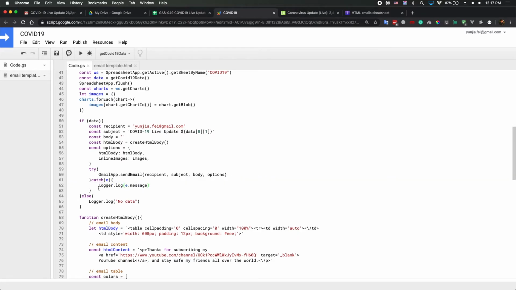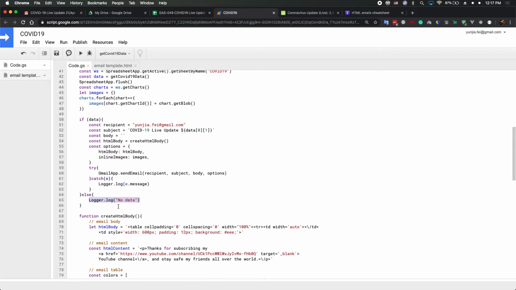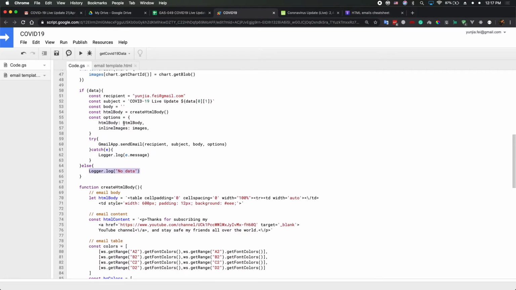So you can handle this error here. For now, I just log it. All right, and if there is no data, we also have a log here. Now I'd like to explain this create HTML body function.